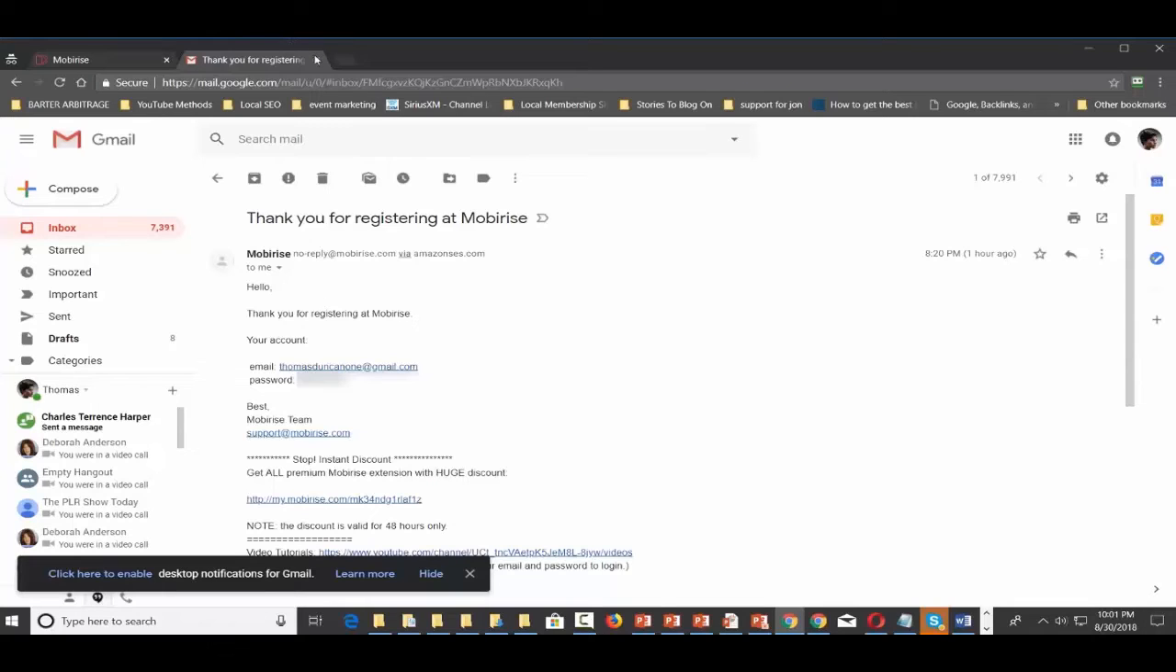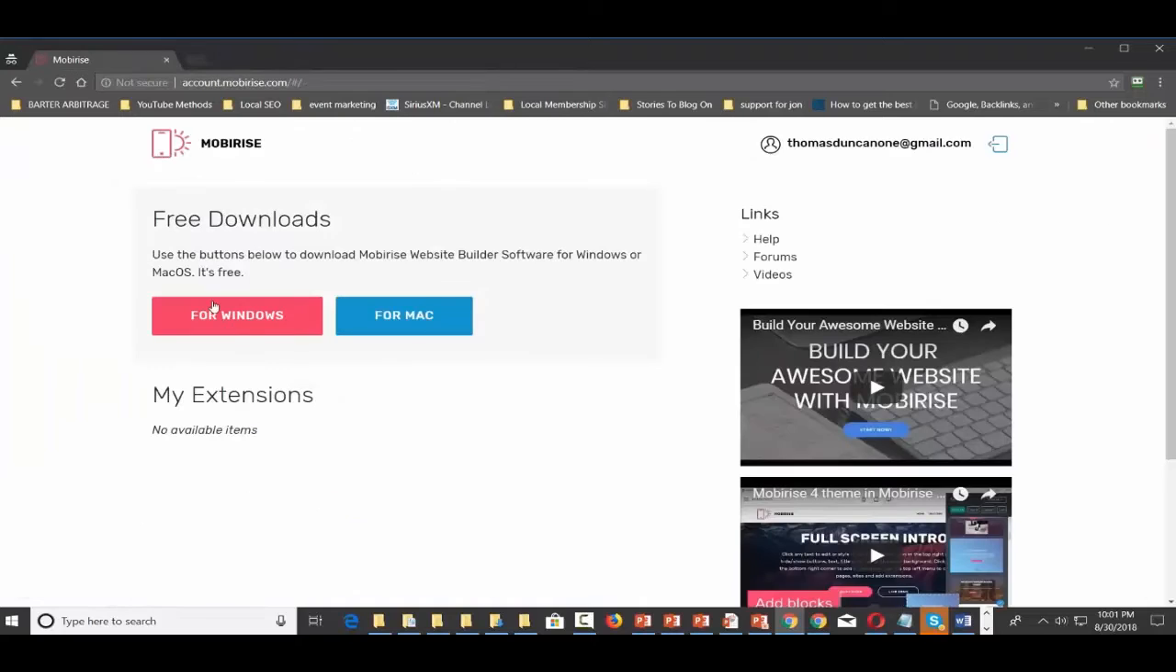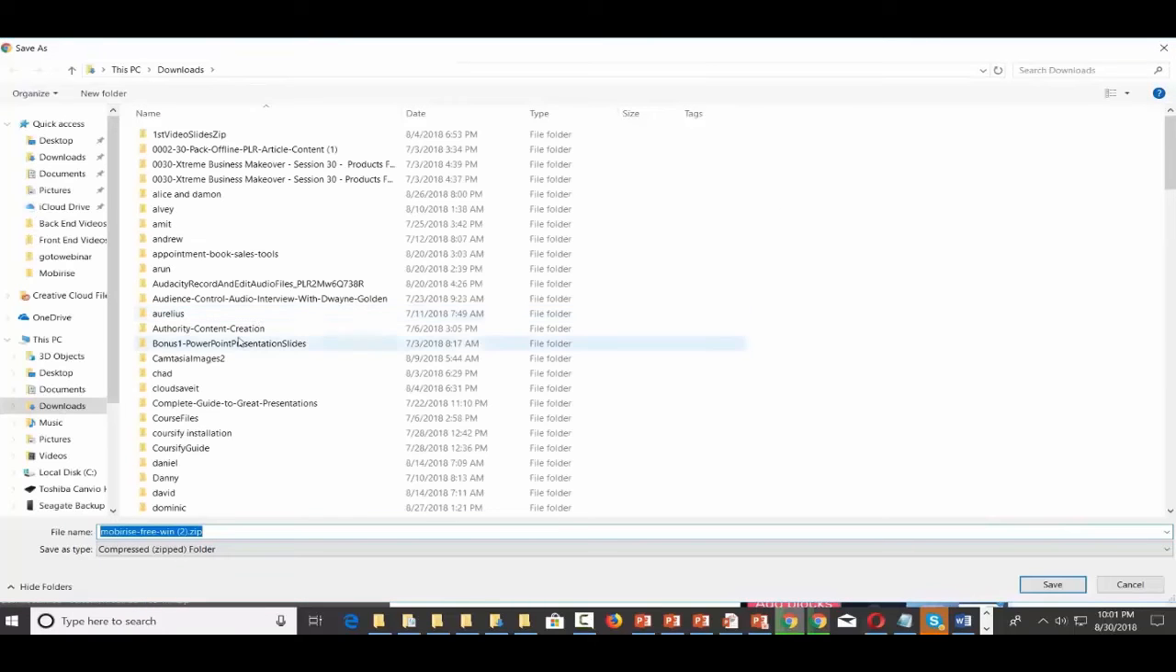Okay. So now, once you come back to the site and you log in, here's where you're going to be. Depending on whether you have a Mac or Windows, you're going to go ahead and download the software. Now, if you do buy any of the extensions, this is where they're going to be. You're going to add them to this account. So let's go ahead and download this. Now, I've already downloaded the software. I'm just going to show you that it's not intimidating or anything like that.